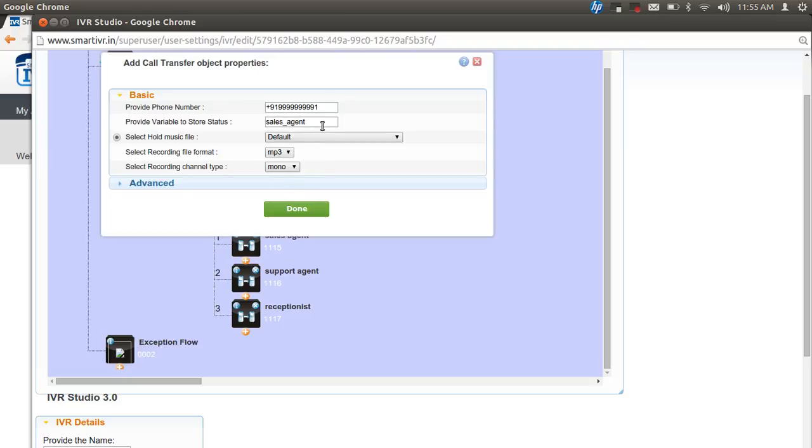Now, when a call is transferred to a number, suppose this is Ben, and Ben picks up the call, then the sales agent variable will have this number stored. And if Ben does not pick up the call, then the sales_agent variable will have false stored in it.